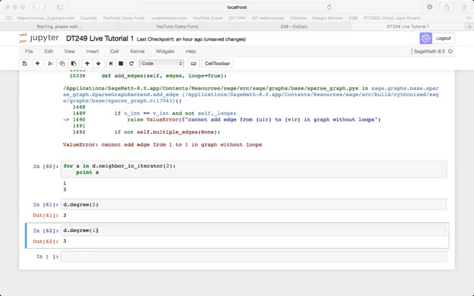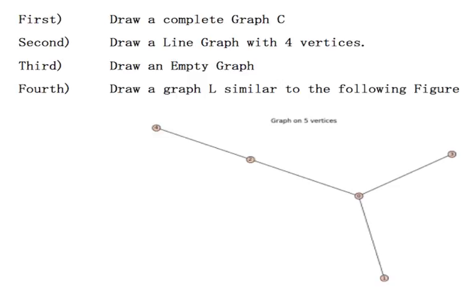Now, just to make sure we have understood what we are doing, I want you to be able, just quickly now in 5 to 10 minutes, take 10 minutes guys to do the following. I want you to draw a complete graph called C. You can specify the number of vertices, and then I want you to draw a line graph. Look for a line graph in Sage. Maybe look for a path, because path and line are basically the same. I want you to draw an empty graph, and I want you to represent the graph L similar to the following figure that you can see now on the screen.